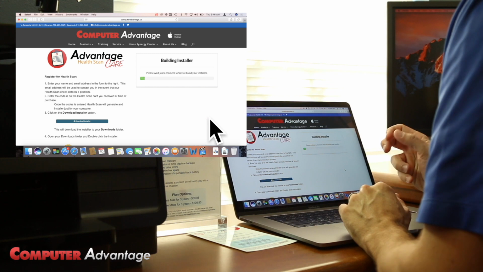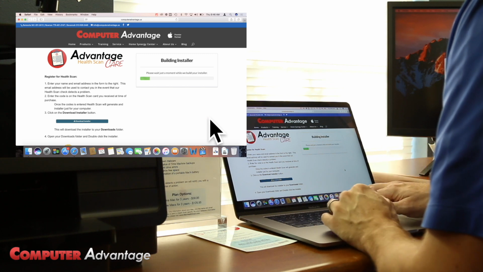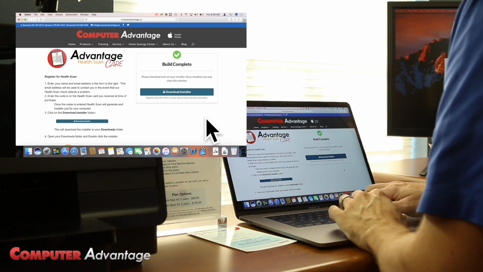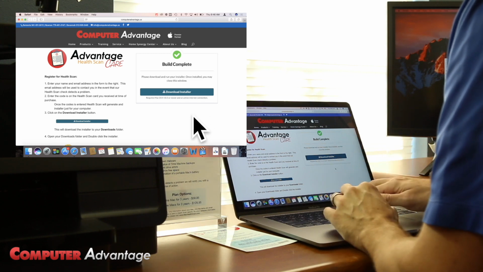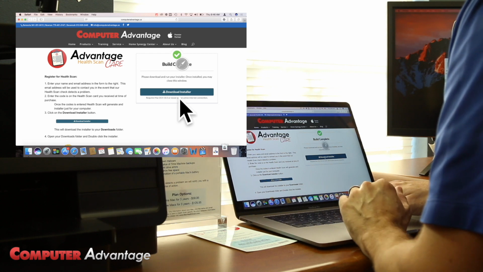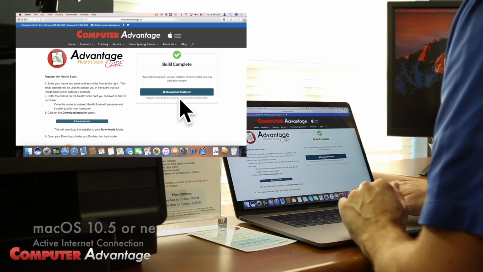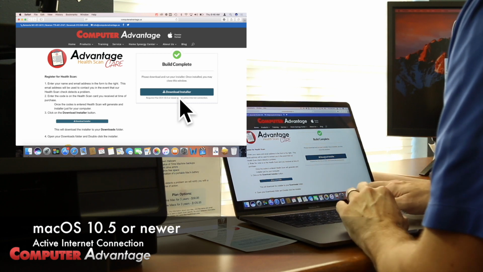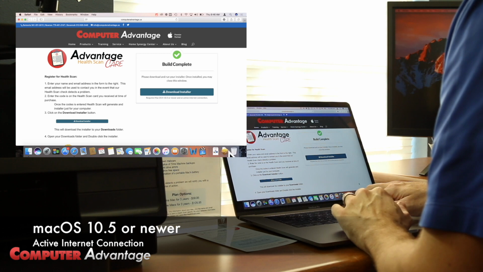And what it does is it creates an installer for you, so this takes just a minute to do. You'll download the installer into your downloads folder, and then you'll install it pretty much like most programs on the Mac. So let's go ahead and click on download installer. You do have to have Mac OS 10.5 or newer, and an internet connection for all of this to work, of course. So it'll be in my downloads folder.